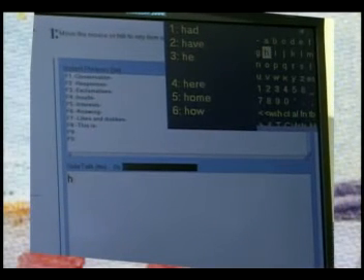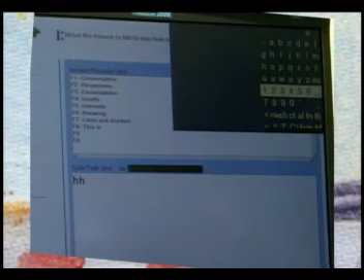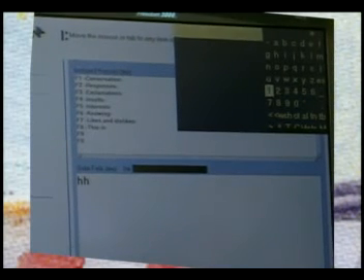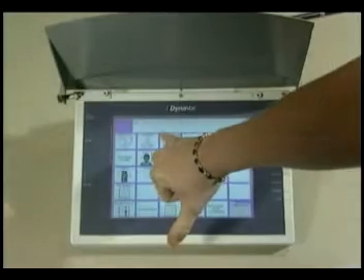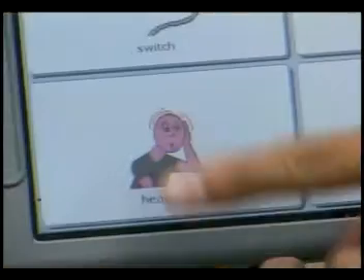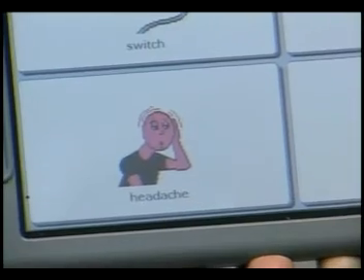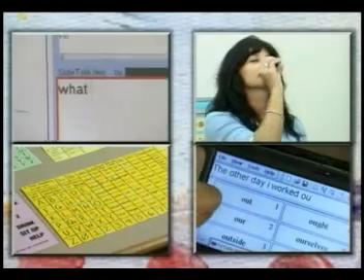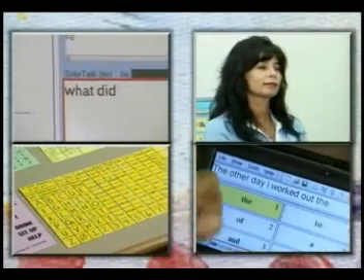Abbreviations can be accessed through typing or scanning. Hello, how are you? Pre-programmed messages are stored on a communication device. I have a headache. Can I have some medicine? The most successful way to communicate is by using a variety of communication systems.